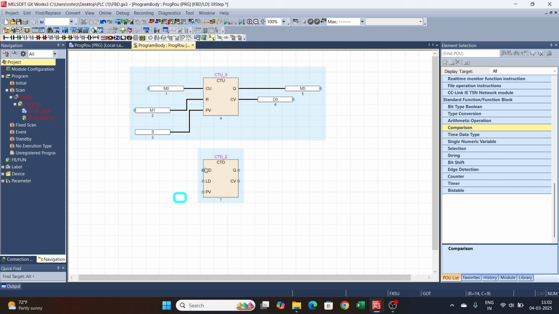Okay, and when you give input to this, then this will start the countdown. Okay, so when you give the first input to this, it will give the output instantly. Okay, and when this countdown is finished, your Q will be turned off.